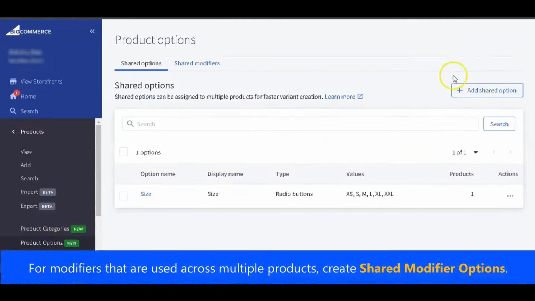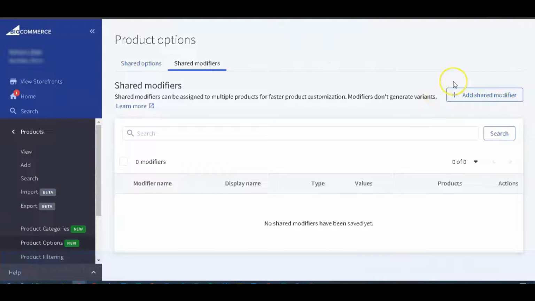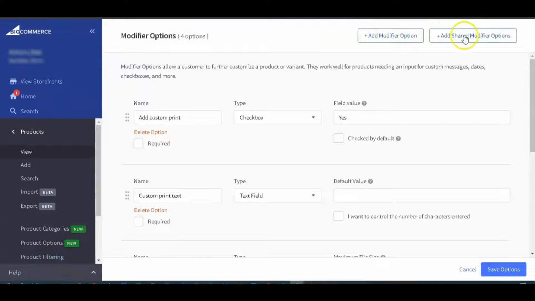If you have common modifiers that you use across different products, you can also set up shared modifier options. Adding and using this is similar to the shared variant options.